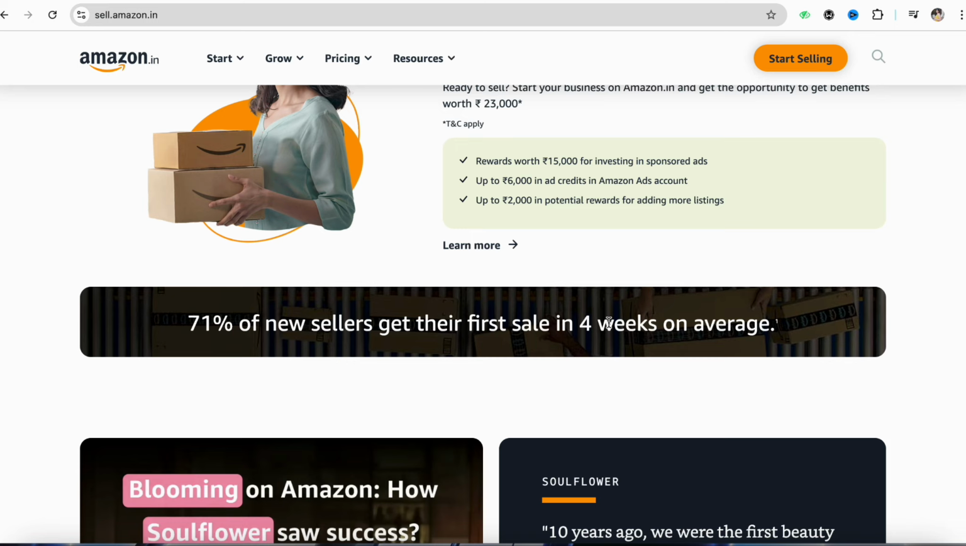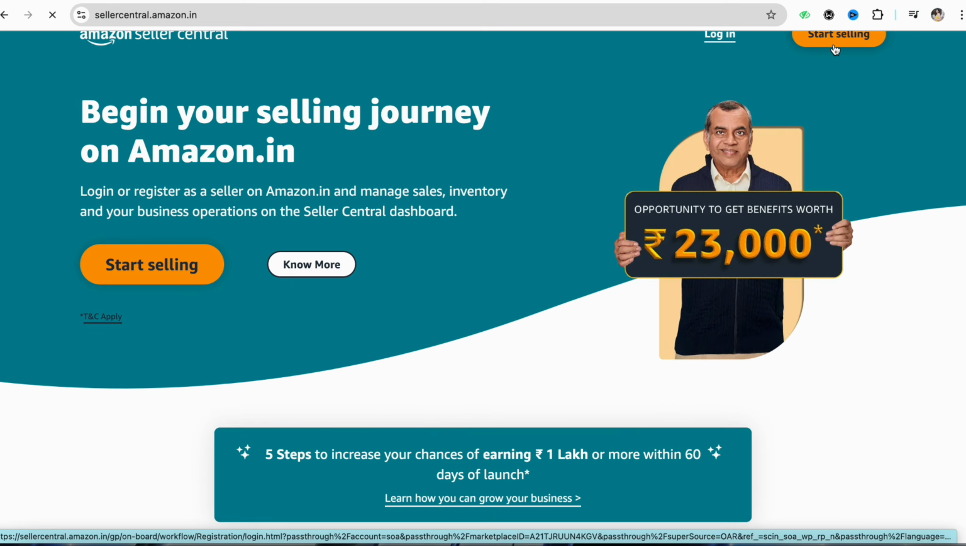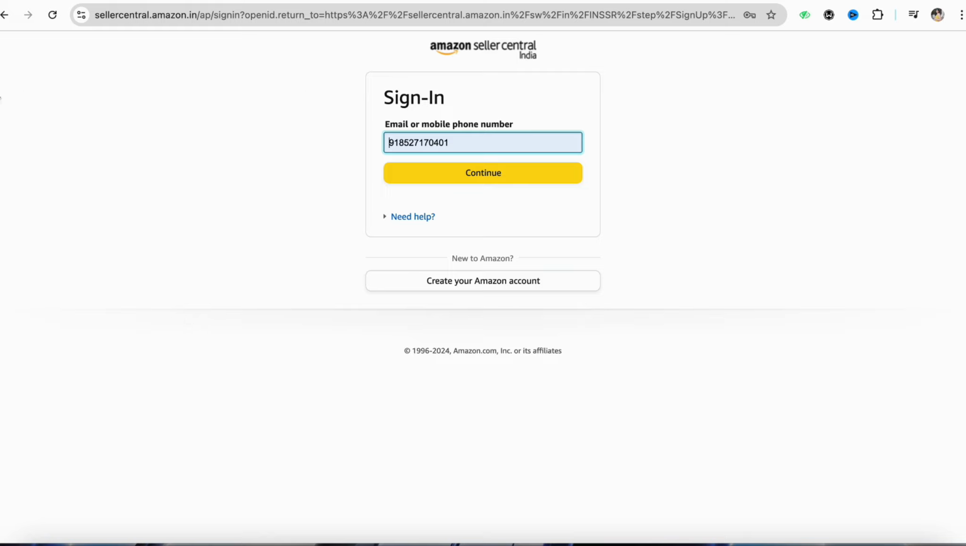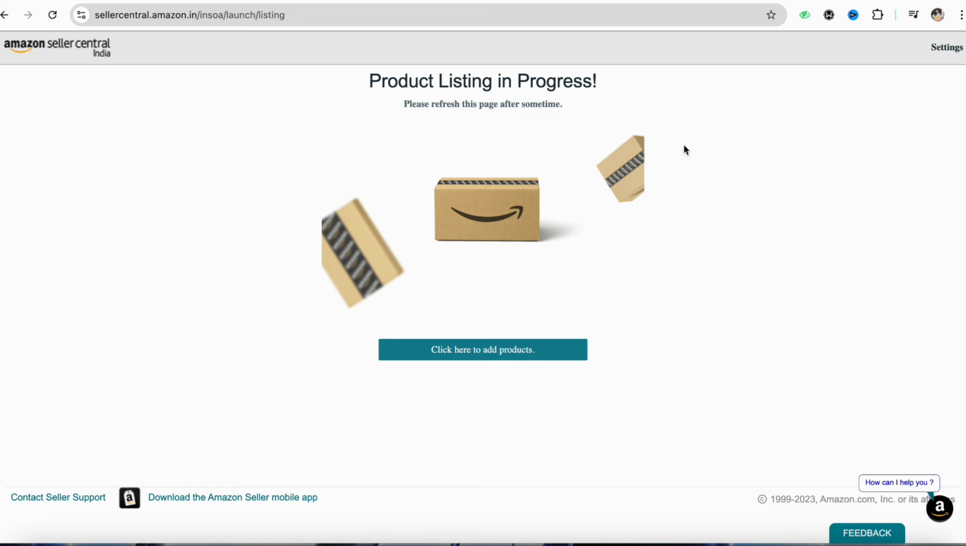So first of all, just simply open your Amazon seller account, and over here you need to create your Amazon seller account in the Amazon Seller Central official website. Just simply click on Start Selling if you don't have the account already, and if you already have an account, you can simply click on Login from there and just simply enter your mobile number, click on Continue, enter your password, and you will land on this page where you will be asked to click here and add products.